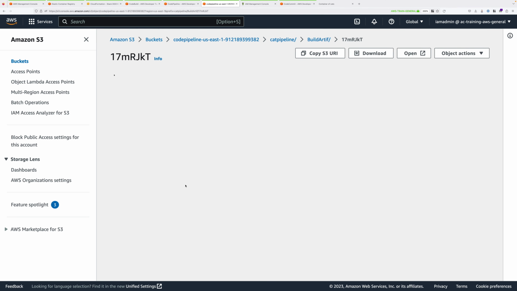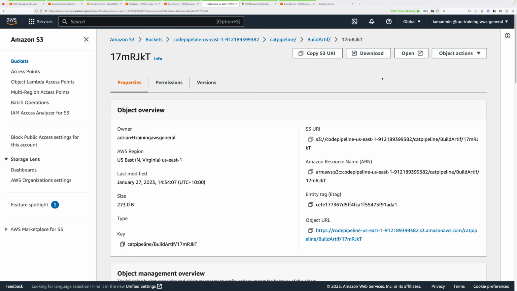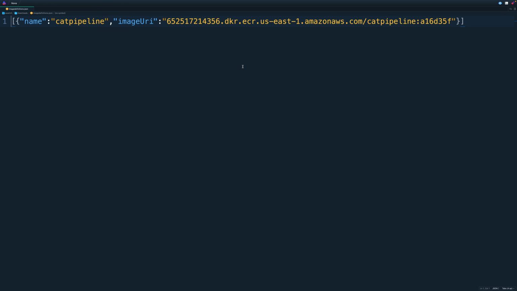If I click on it, click on download, that will download it to your local machine. If I go to my downloads folder and then extract that file, what we can see inside it is imagedefinitions.json. This is the file that's been generated by CodeBuild. It's set as an artifact, it's stored in the artifacts bucket, and it's going to be used during the next stage when we use a deploy stage to deploy through to ECS.